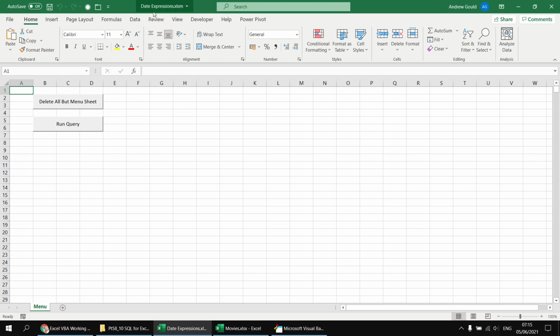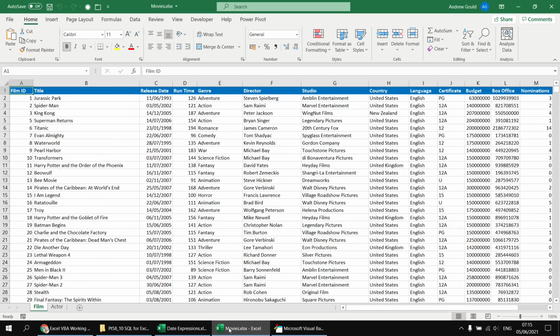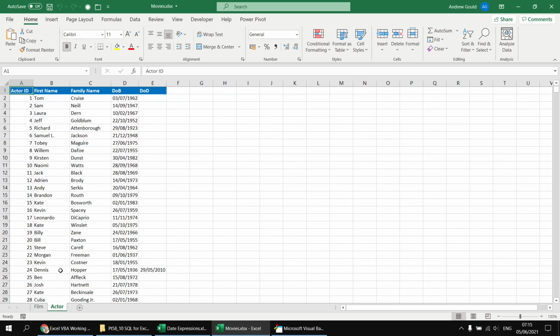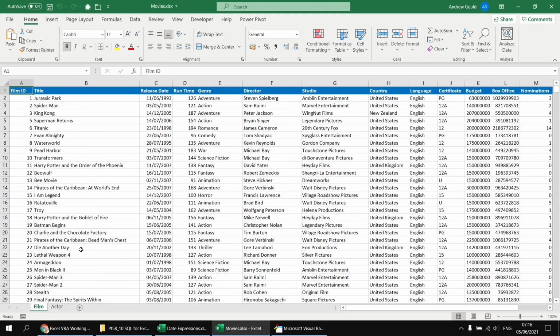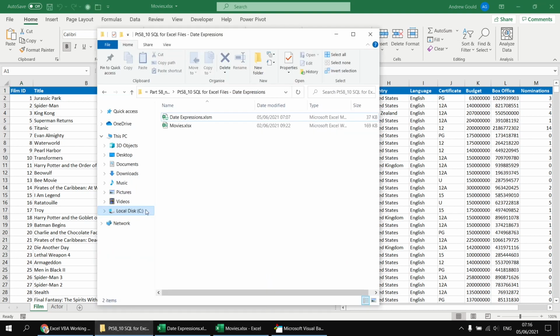We've got a basic macro-enabled workbook which allows us to run a query by clicking this fairly obviously labelled button. When we do that, it's going to extract some information from a separate Excel file called Movies. The Movies workbook contains a list of films and of actors in different worksheets, and we'll be extracting data from each worksheet at different parts of the video. You're welcome to keep the Movies workbook open or close it down, all of the code will still work regardless. I've got both of these files stored in the same folder, and I'll drop a link in the video description so that you can download these files and follow along and write the code with me if you'd like to.